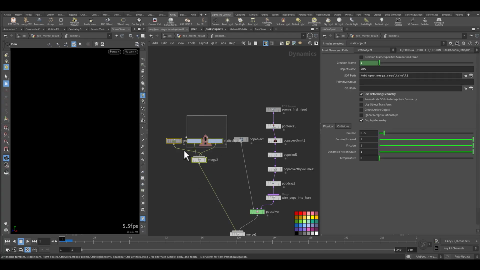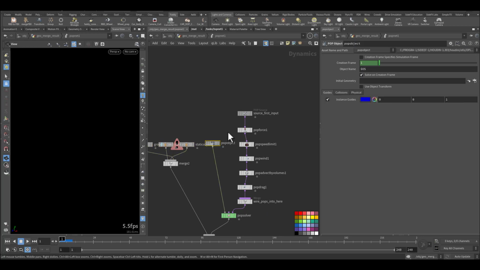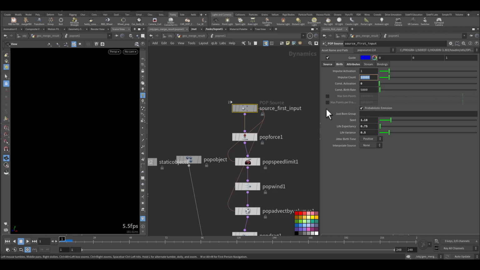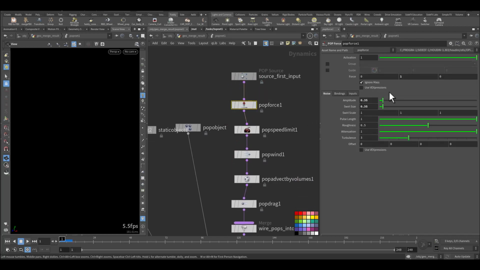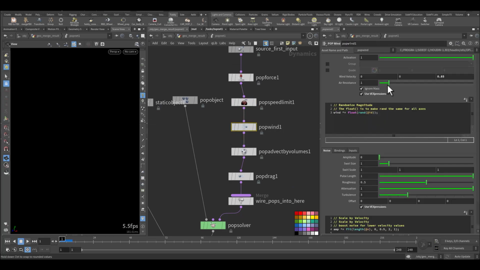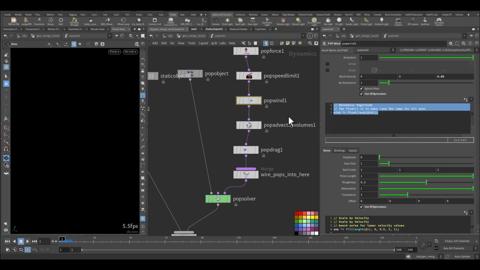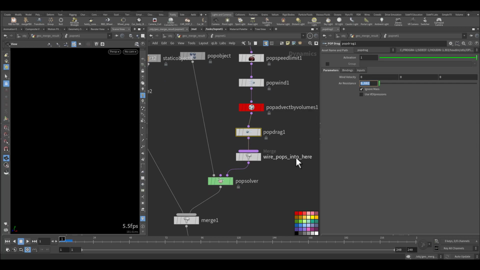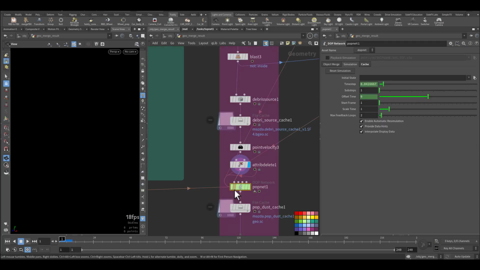I have my car, ground and fragments. The pop object: I'm sourcing all the points with 10,000 impulse, some force upward with some amplitude noise, speed limit with some variation, a little bit of wind with some variation, and advect by volume. Remember this node, because we will use the velocity from the Pyro simulation to add it here. Pop advect by volume, just 0.9 I'm adding, a little bit of tiny drag, and we run the solver and I cache it.